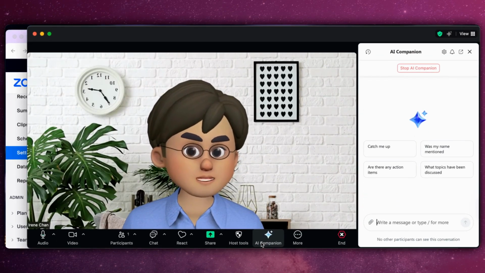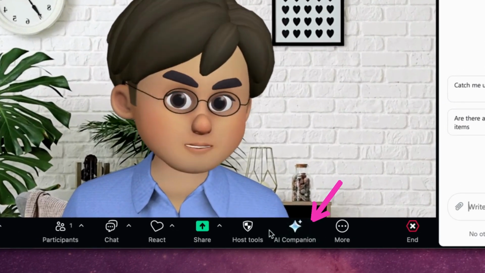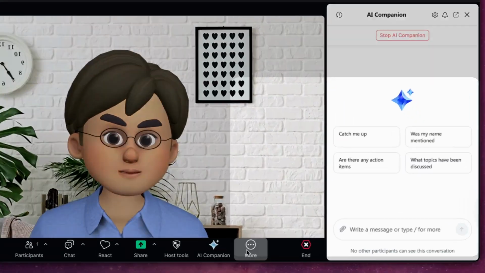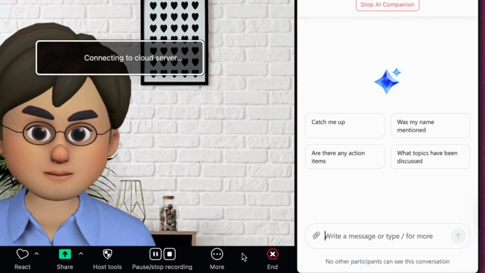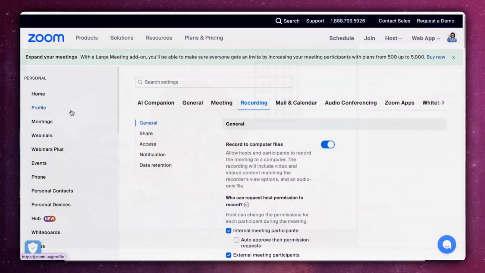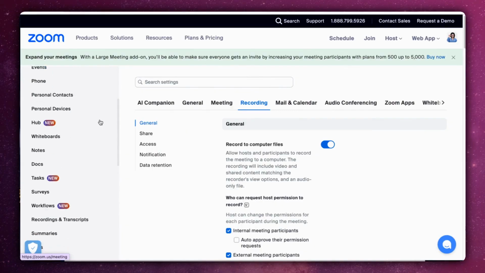During your meeting, click on the AI Companion icon located in the toolbar, and then click the Record button on the Zoom toolbar and choose Record to the cloud to activate transcription. Once the meeting ends, Zoom will process the recording and transcription.